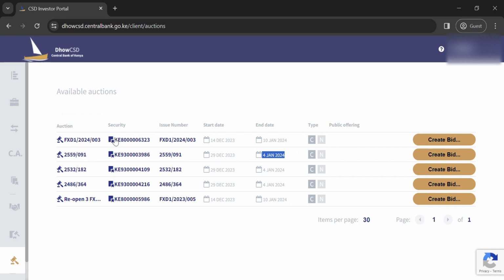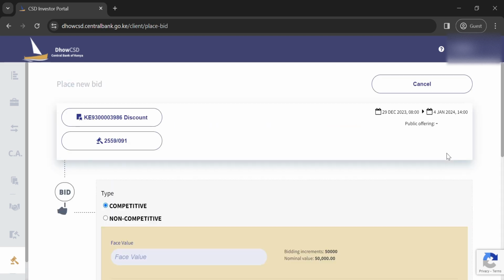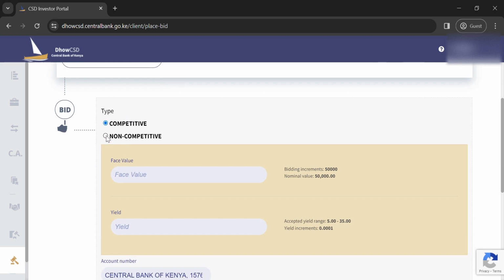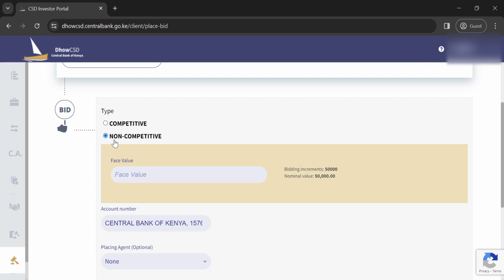So to create a bid, just click bid. Competitive is the one where you put the interest rate that you might prefer. Non-competitive is the one where you'll go with the market price. So that's what we're going to go with.